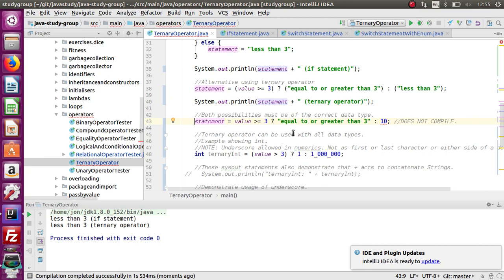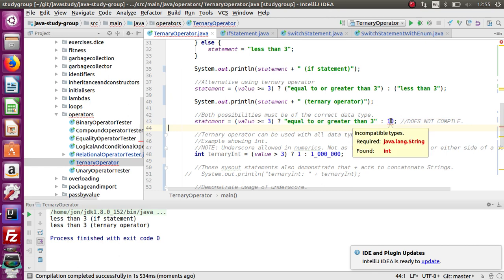Both the possibilities, in other words, the two things that you could possibly be assigning the statement to, must be of the right type. Like, for example, here, we know statement is a string, so that's fine, because we're saying assign it to that if this is true. Again, it'd be better if we use brackets there. It just makes it easier to read, even though it's valid without it. That doesn't work, because that's actually an int. So to make that work, you could do that, of course, and now it does compile. So they have to be of the right type.